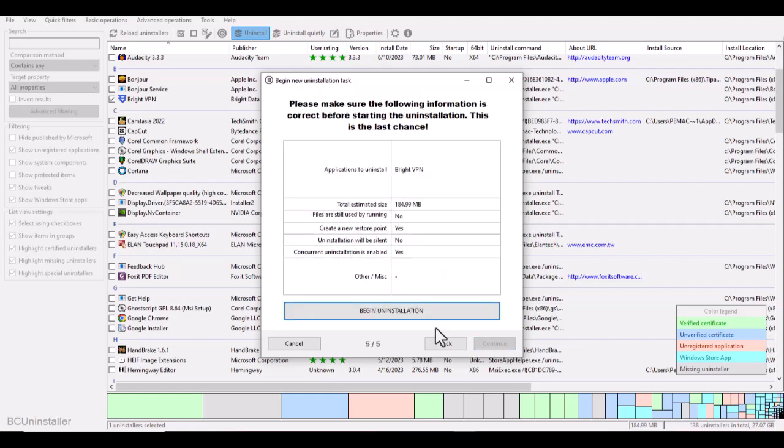Click continue, begin uninstalling. You can see the total estimated size, 184.99. Files are still used by running processes. Create a new restore point? No, I don't need to create one. Uninstall quietly? No. Concurrent uninstallation is enabled. Let's see. Okay, you can see that's killed the process, so it's not showing here again. So let's begin.